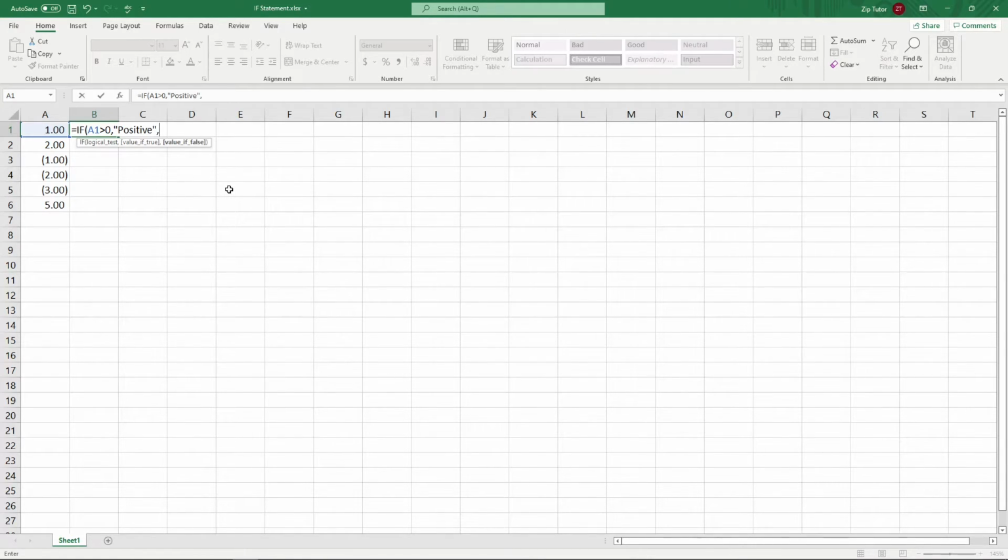The next argument is, what if we get a false result, meaning A1 is not greater than 0. A1 is in fact less than 0, meaning it's a negative number. So in this situation, we want to put quotation mark, negative. So now if A1 is not greater than 0, it'll be a negative response.